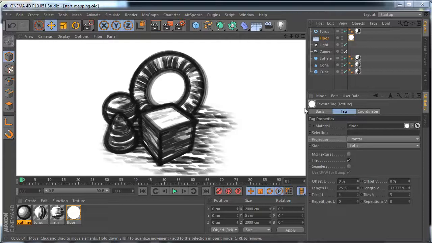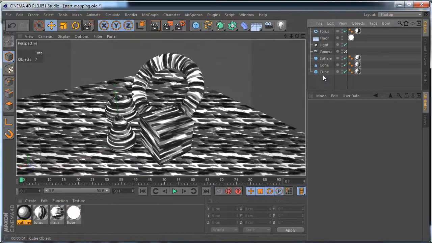Welcome to the second part of my Sketch and Toon tutorial. We will leave the sketch material itself in this part, because I want to show you something about fill materials and their projections, because it's a very important task. Okay, let's start our scene.